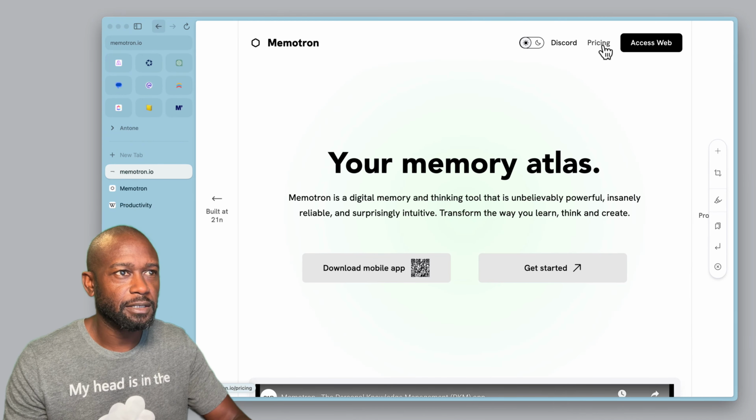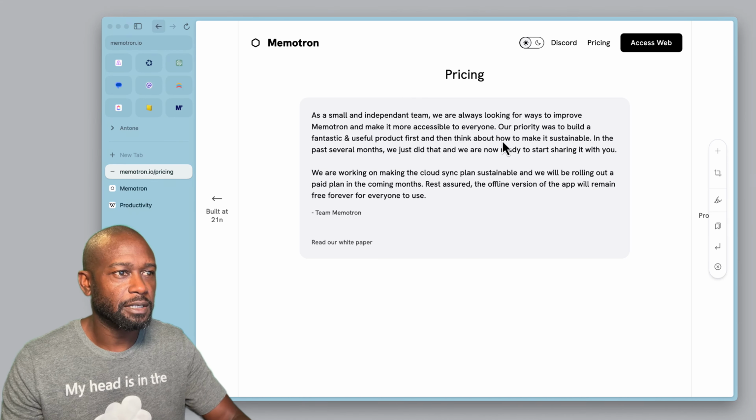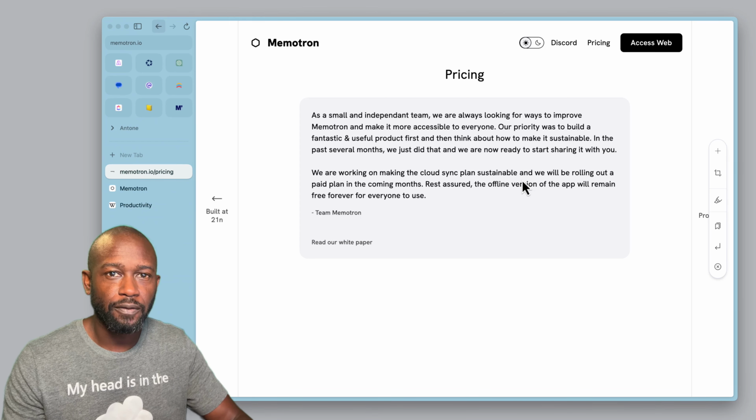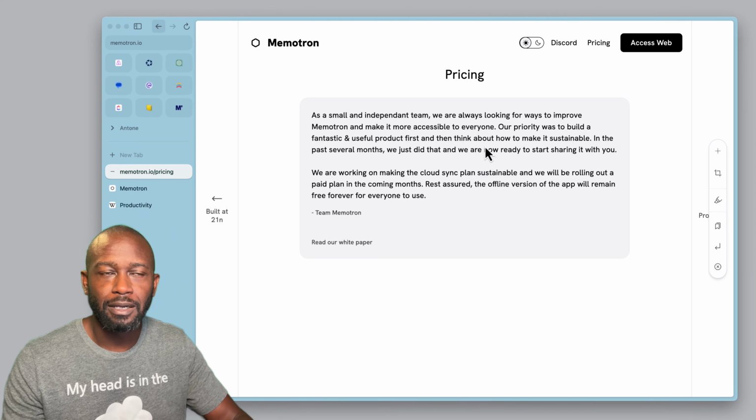They have a pricing section here, and first off, there is no pricing right now. This thing still is in beta, and they've just released it to the public so that people can actually start testing it. It does work offline, so for those who like to make sure they have applications that work offline, this one does that.